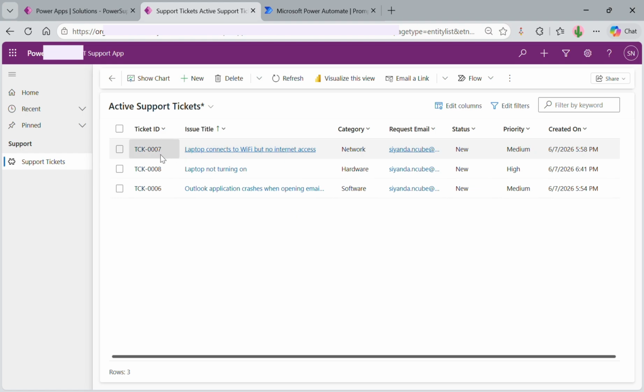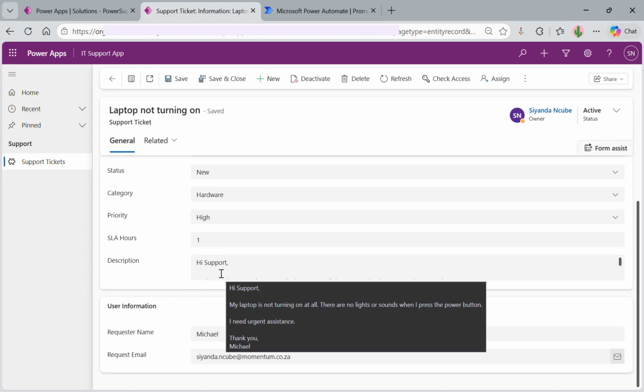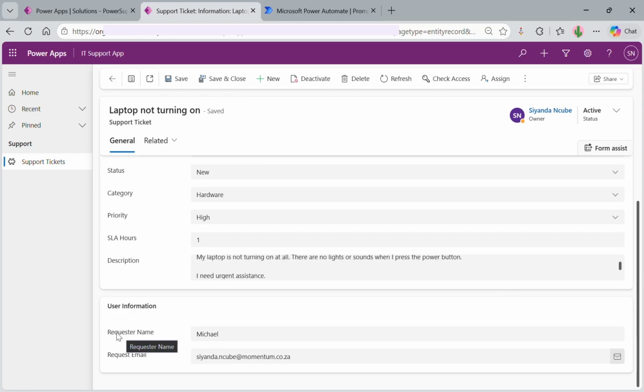There you go. So you see now we have a new ticket 0008. If we open this ticket, we have our ticket ID, we have our issue title, laptop not turning on, status is new, category is hardware, priority is high. Remember, when the priority is high, the recommended SLA hours is 1 hour, and we get the whole description of the email here for audit. We also extracted the name of the requester as well as his email. So that's how simple it is to use an AI prompt to actually extract important information from the email.